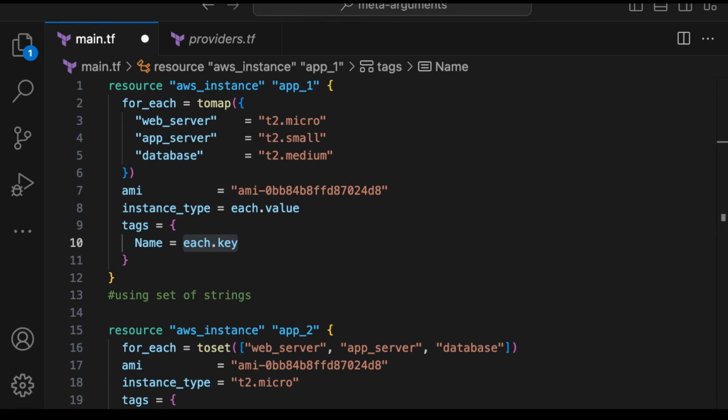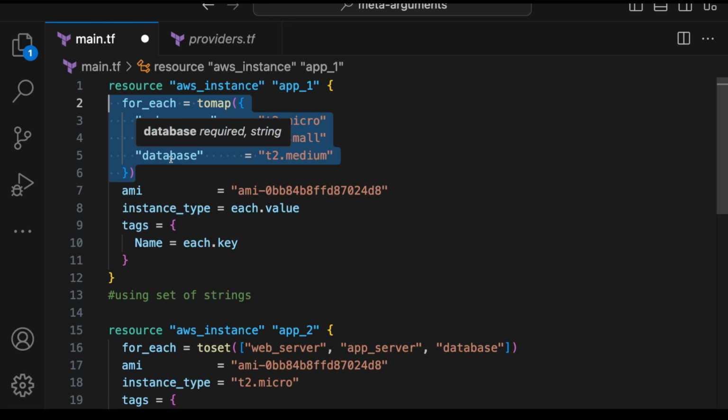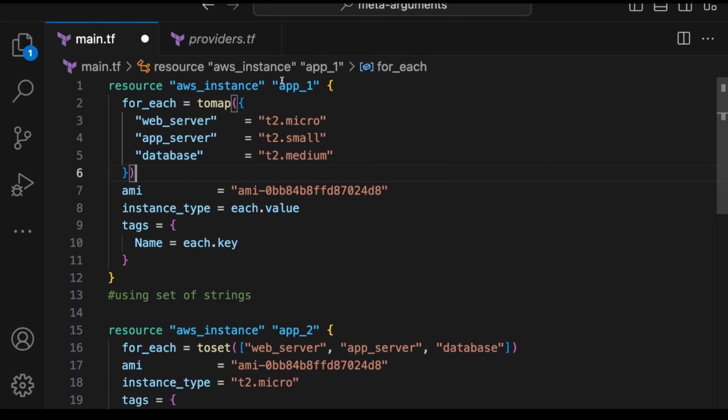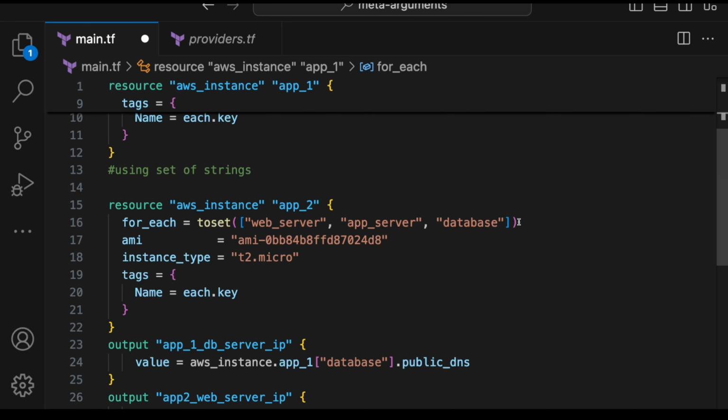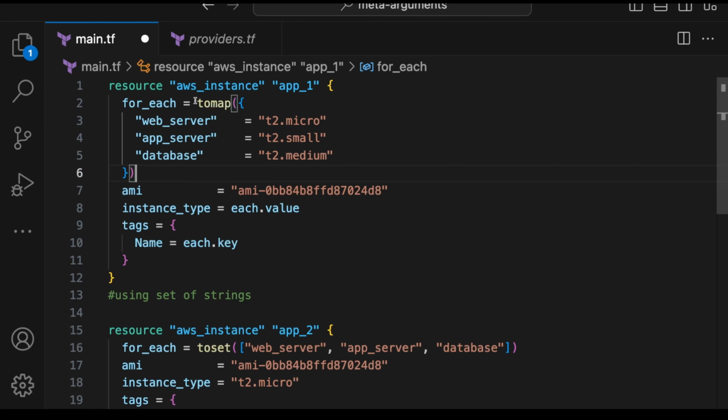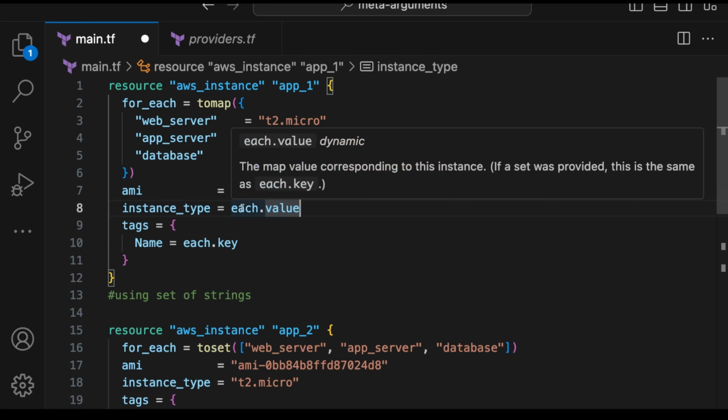Now we're gonna see how for_each works in our configuration. As I said before, for_each has to have a value defined before you can use it. Here, I have a map defined for one of the resource blocks, and for the second resource block, I have a set of strings defined. First, we'll look at the first resource block. I have a map where I'm using web server, which is gonna be used as their names, and I've defined their types. So I'm gonna use the each object and then their respective attributes.